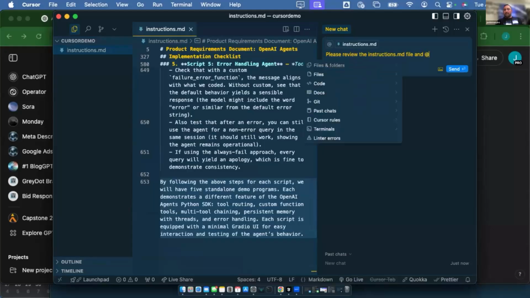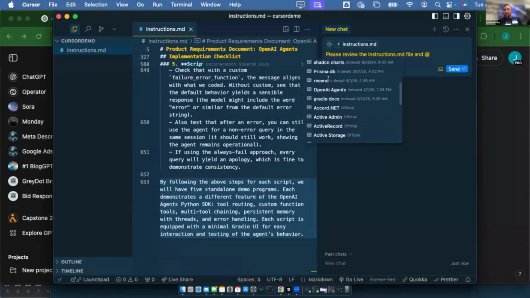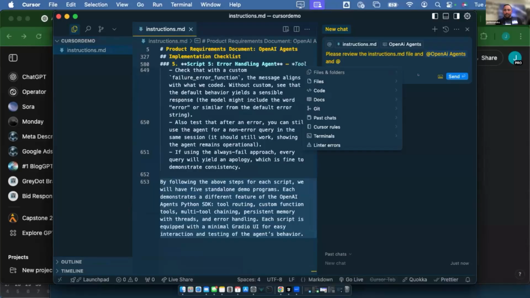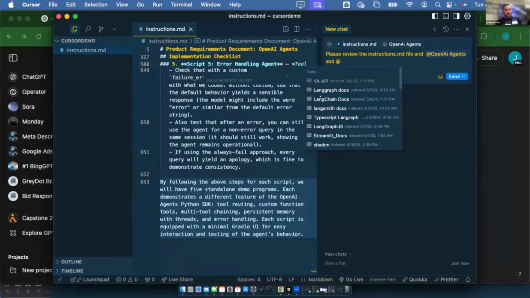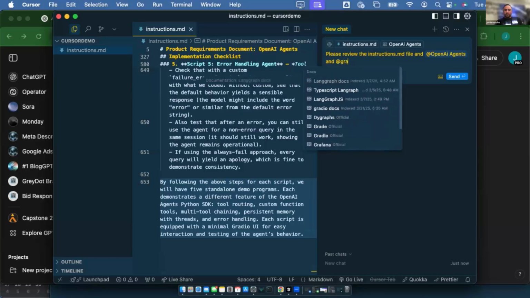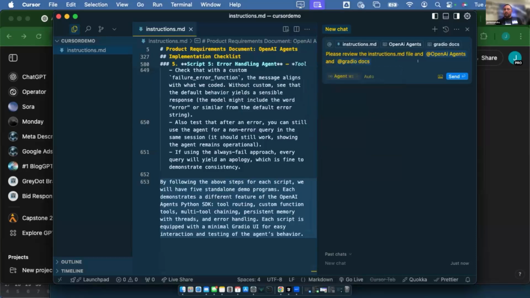And so when I hit the @, I'll use this for the docs, and I'll pull in specifically the OpenAI agents docs. And I got Gradio in here too, I think. Video docs.